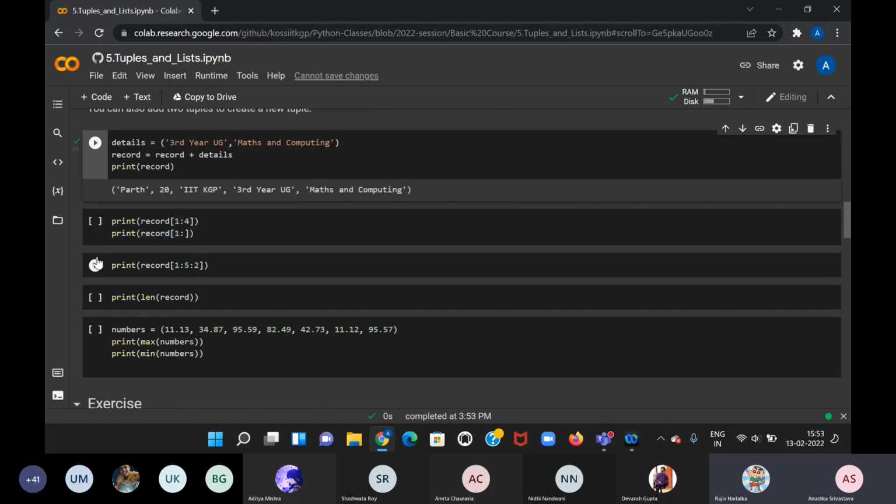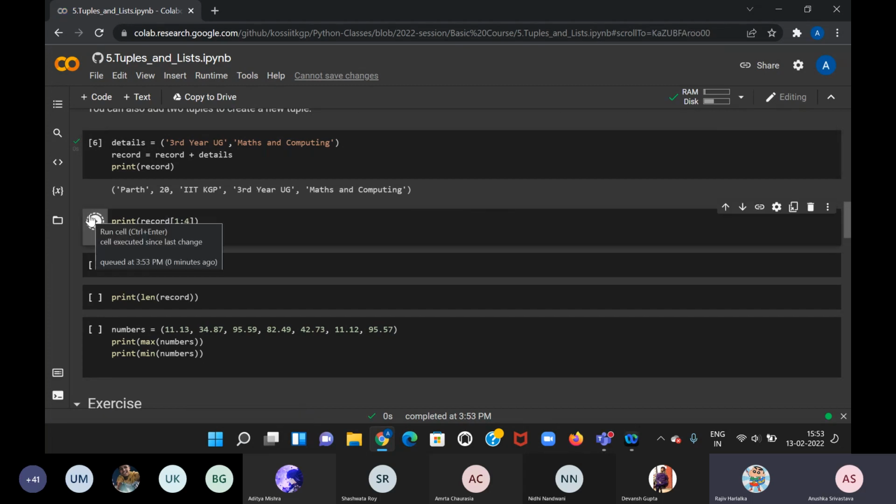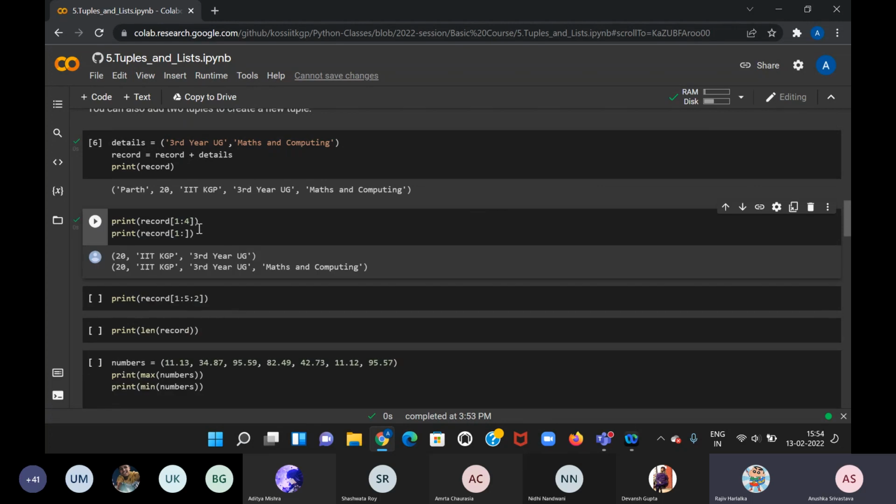Slicing can be done similar to strings itself. Here we have taken 1 to 4. That means 1 is included and 4 is excluded. So from here, you would start with 20 and go up till third year UG, because the last one will be excluded. Here, 1 to just 1 colon means all of the elements from index 1 will be printed.